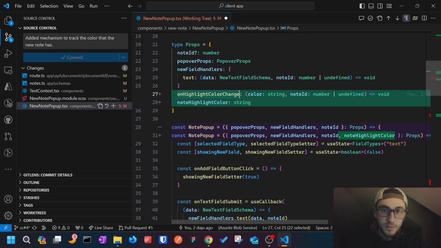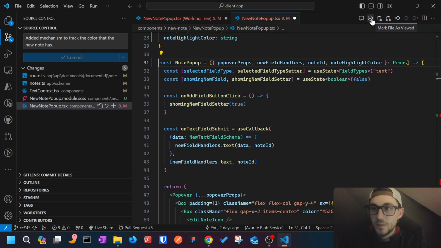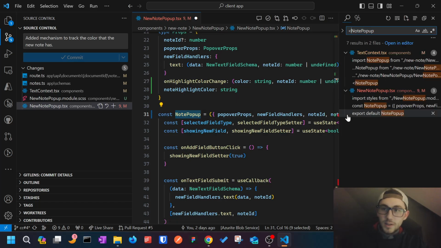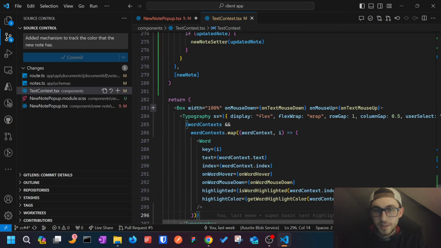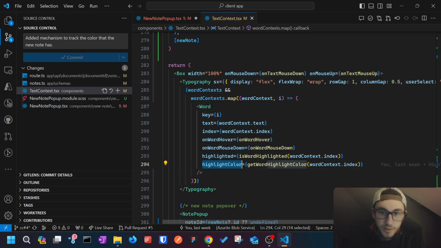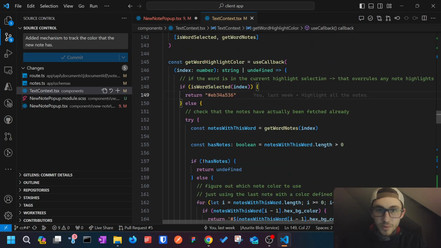So wherever note pop-up is getting called, I am not in the actual file. Looks like there's some new stuff. Add file comment, kind of cool. What is this one? Mark file as viewed. Okay, whatever. So let's look up this guy. Okay. No pop-up in the text context. Okay, so this is the context where everything is happening. So what do we want to do? Here's our highlight color, and that's going to be get word highlight color. We go to the guy. If the word is selected, and then what do we pass in? The index of whatever word we're talking about there.